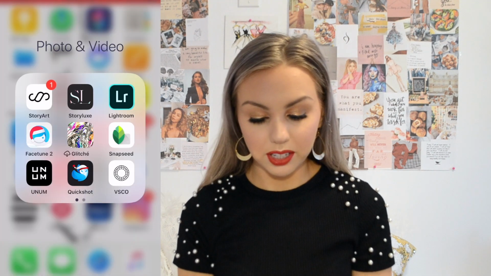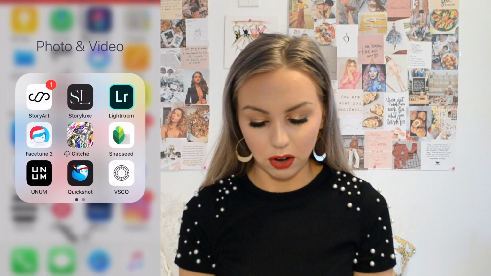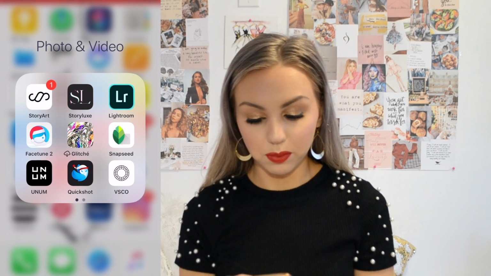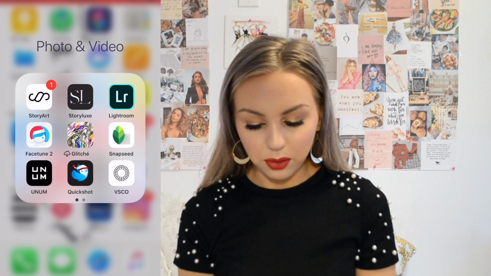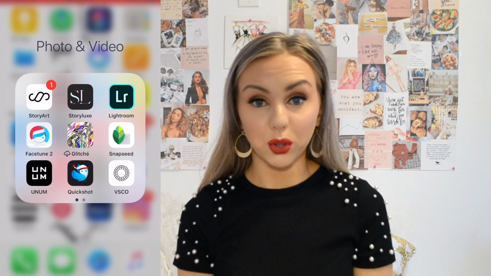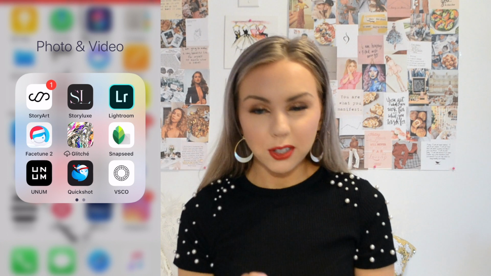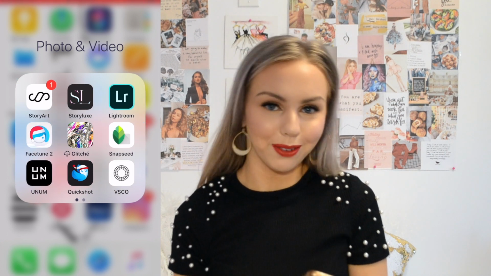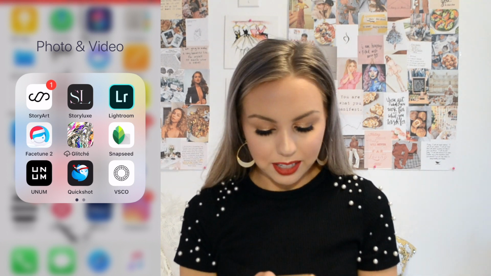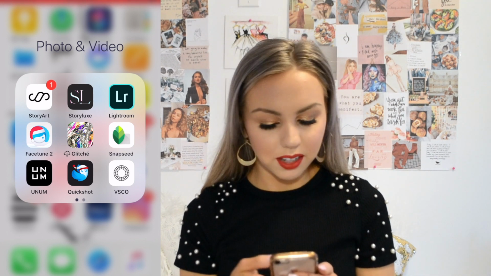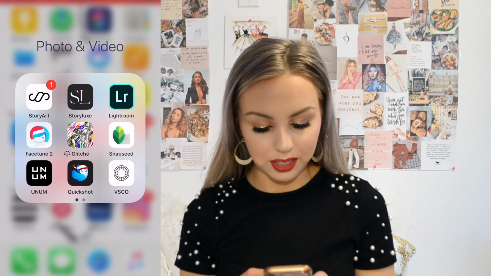So I'll start with the apps that I use. As you can see here on my screen, I have a photo and video folder on my phone. The apps on this first page are the ones that I use most frequently. So my favorite app is Lightroom, and I'll get into that in a second, but that's how I edit the majority of my photos. And then Facetune I just use for fine-tuning things, mostly selfies, you know, everyone knows what Facetune is. Stepseed is mostly for editing lighting and little spots and stuff that I don't like. I'm going to use that on one of my photos today.